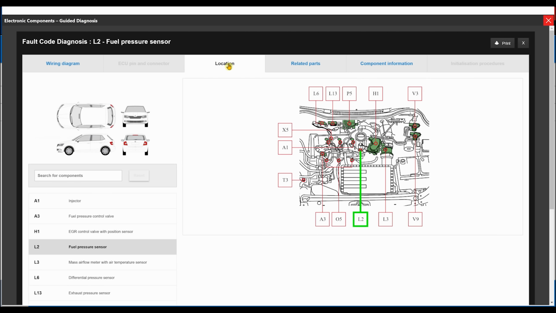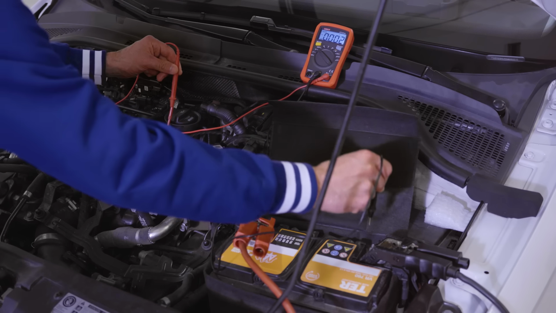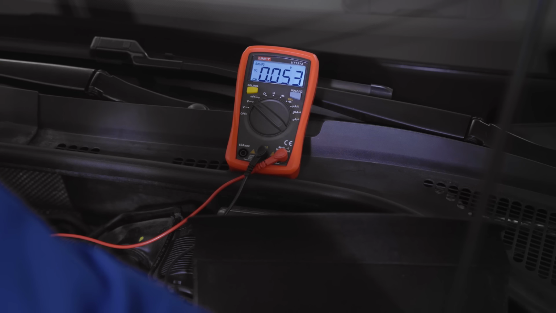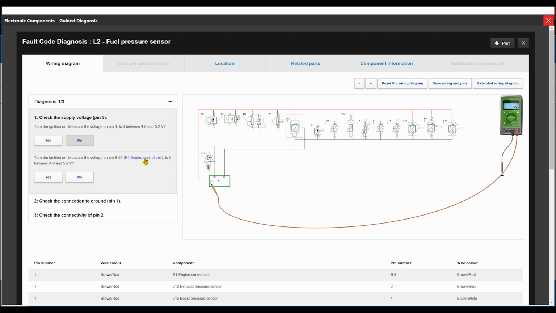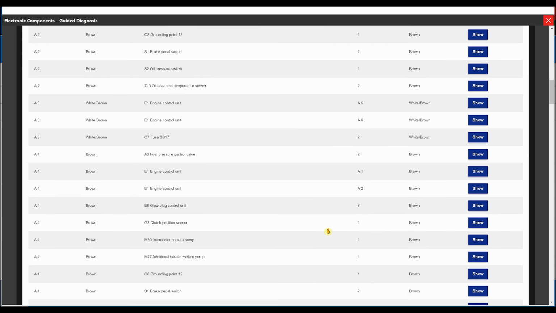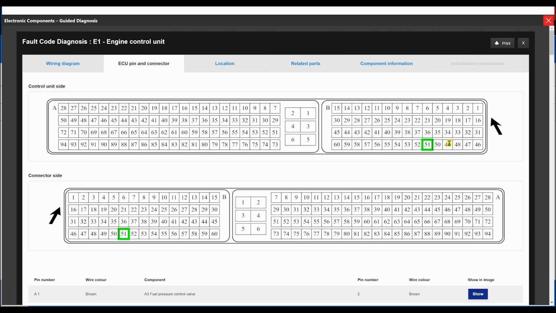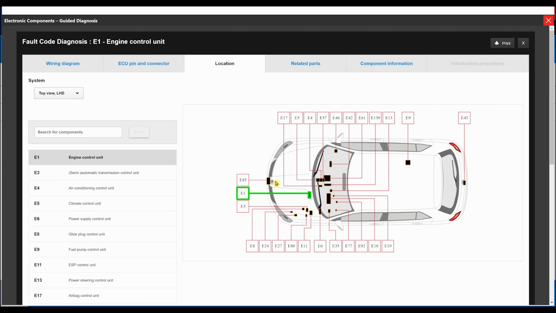First, we will use the position function to find where the sensor is located. We can see that the voltage value read by the multimeter is 0. The first test has failed. During the next test, we will be asked to check the voltage value directly from the pin in the engine control unit. Let's search for the position of pin B51 in the control unit and identify where the engine control unit is located.